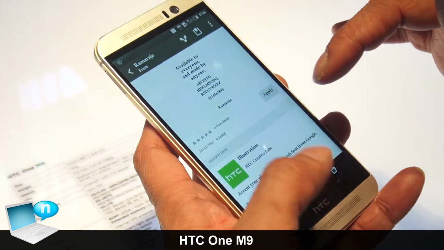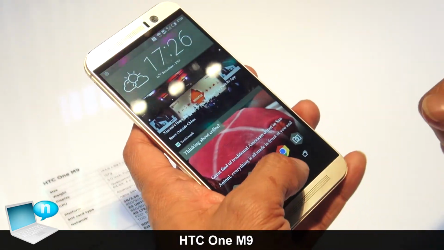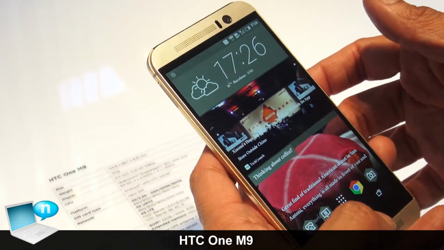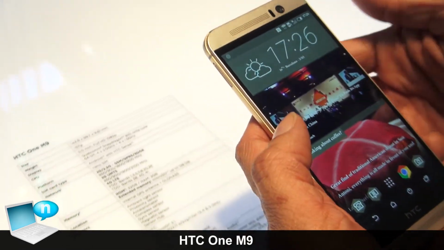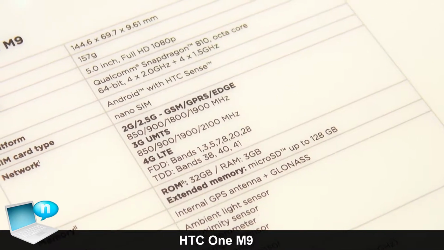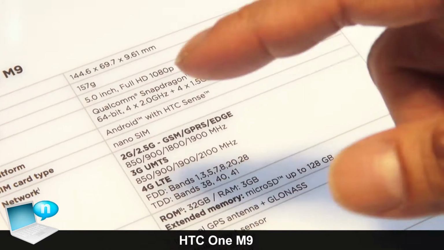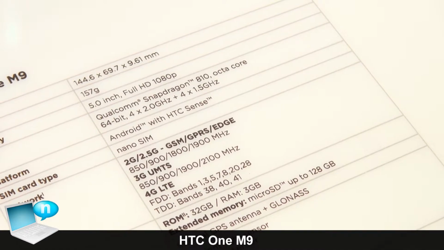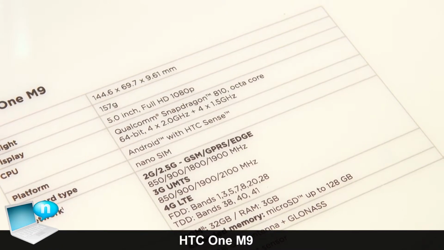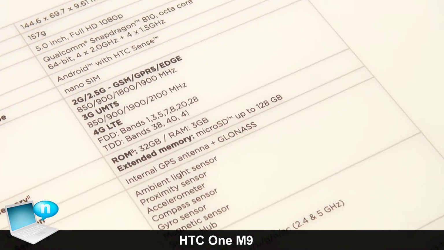And furthermore, the screen is 5-inch. The bezels are smaller than on the previous version, to make better use of the screen. And for the rest, the specs are improved as well. We got the new Snapdragon 810. It's an octa-core, so it's 4 times 2 gigahertz and 4 times 1.5 gigahertz. Also 64 bits for the best optimization for Android 5.0. Furthermore, 32 gigabytes expandable with a micro SD card and 3 gigs of RAM.